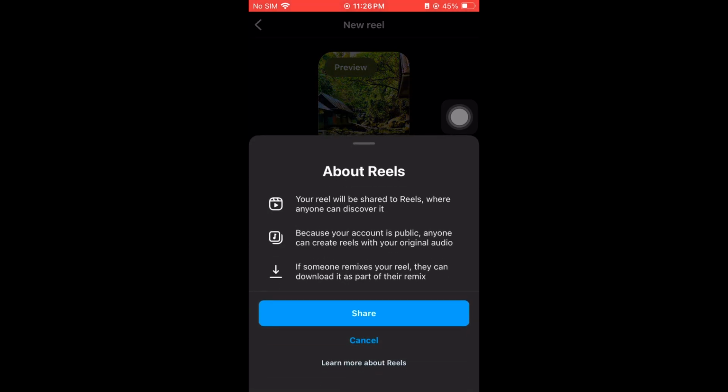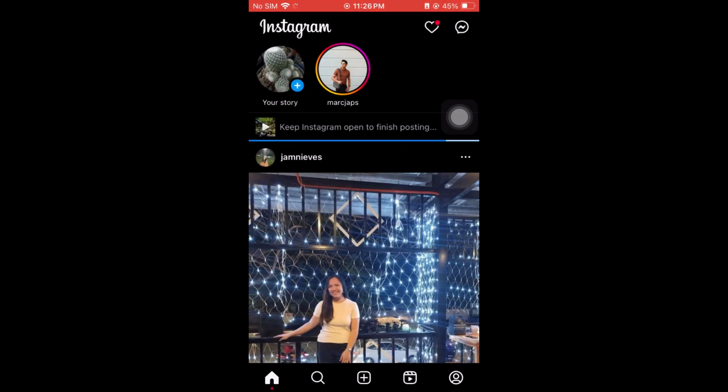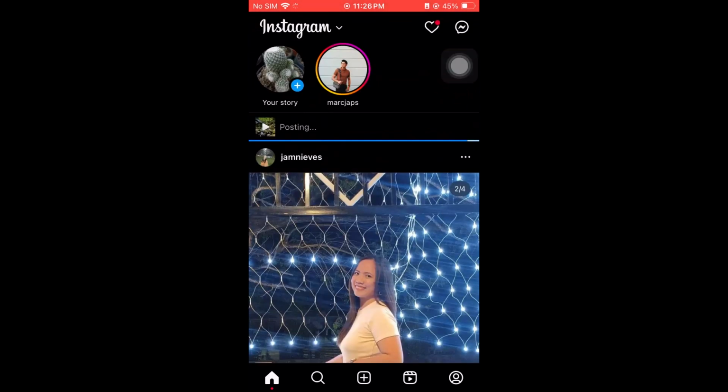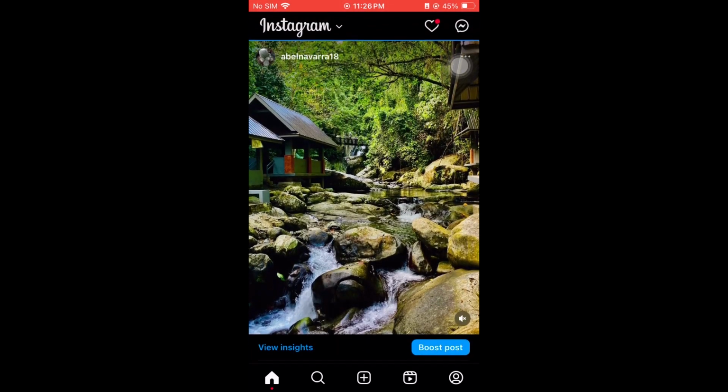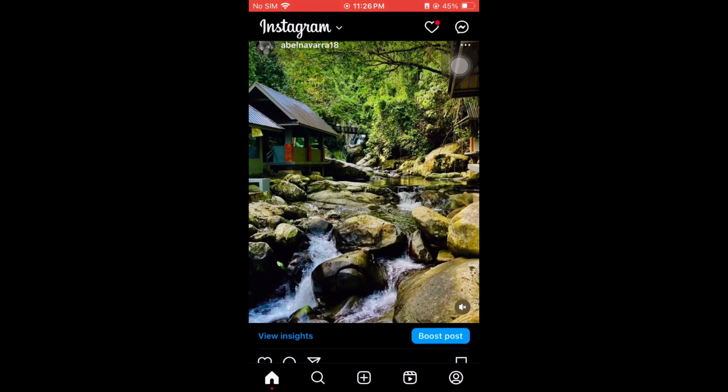All right. And then finally, you can now share it by tapping the share button. So you just have to wait until you finish posting it on your Instagram story. And here, as you can see, finally, we have just posted the Instagram story.